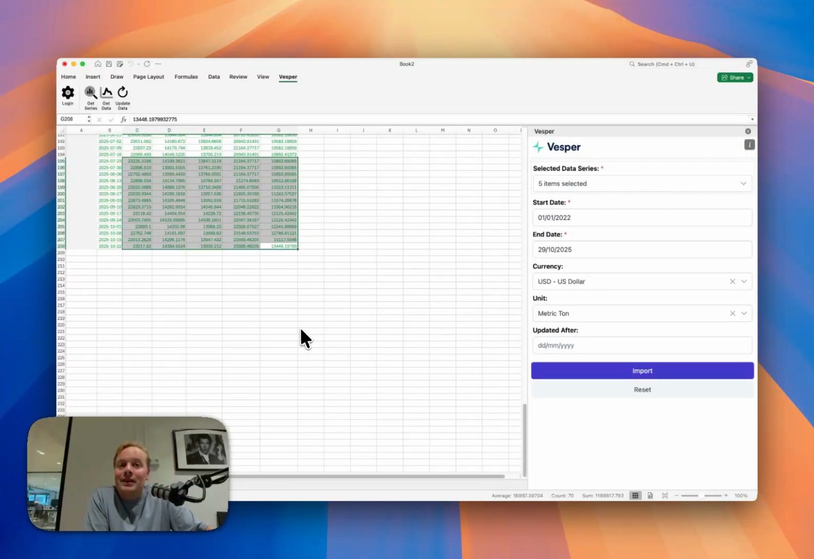So the new way of working: open your Excel, press update, and your models are ready to go.